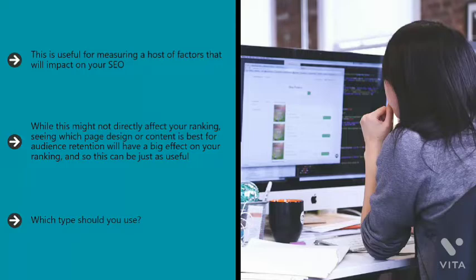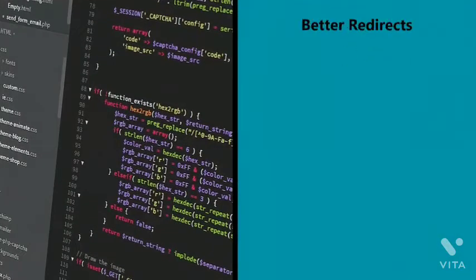The more data you collect, the smarter decisions your business will make, and the more likely you are to see performance boosts. Better redirects. The redirect used above will work as described to send a user directly to a different website.